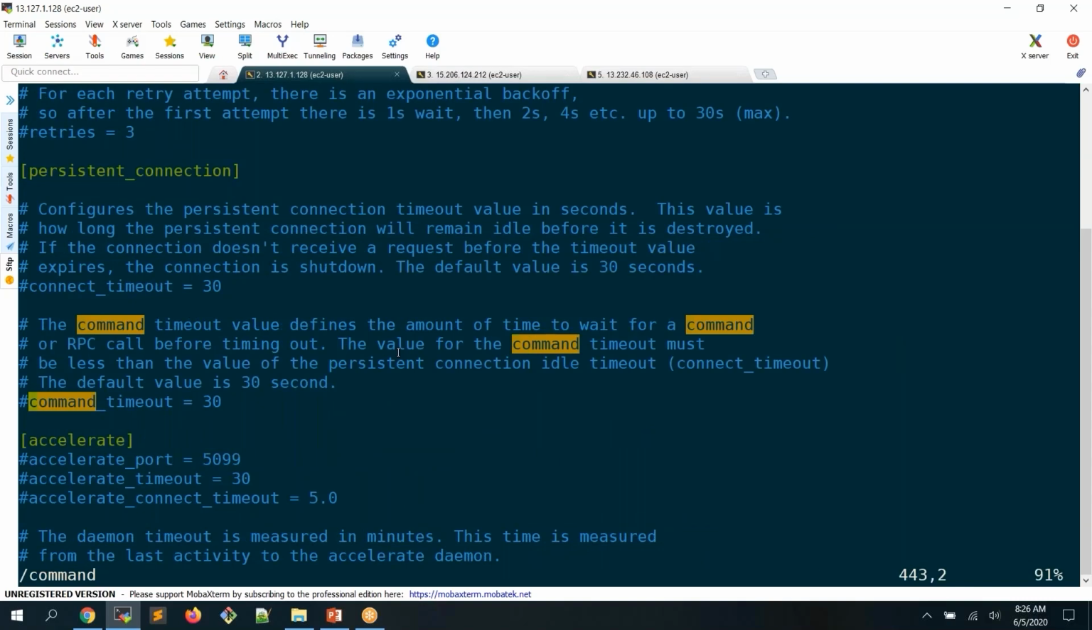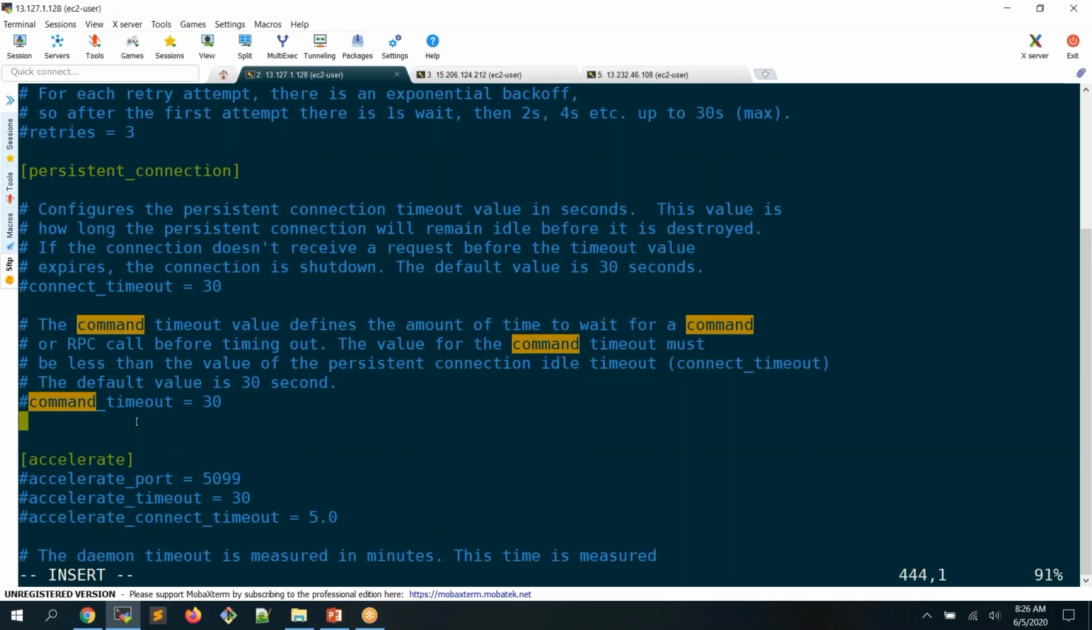Next one, whenever I'm in command mode, I will use O. My cursor is here, right? Whenever I give O, it will create an empty space below your current cursor level, and you can start writing over here. Let's say I want to write something below the command timeout entry. Just give O whenever you are in command mode, and it will create a new empty space below your cursor, and you can start writing whatever you want.